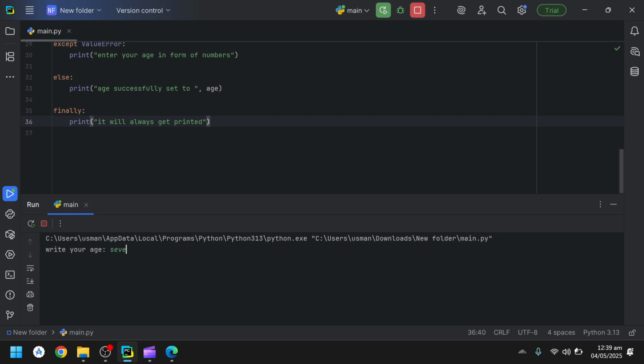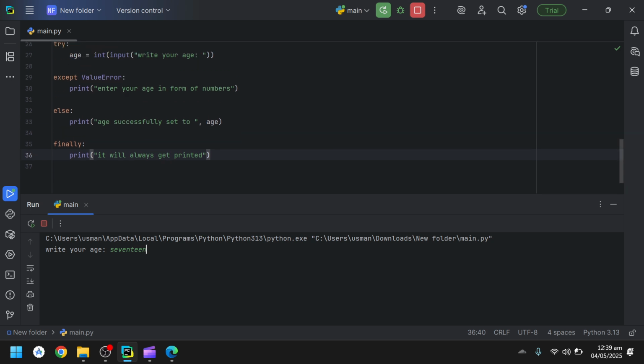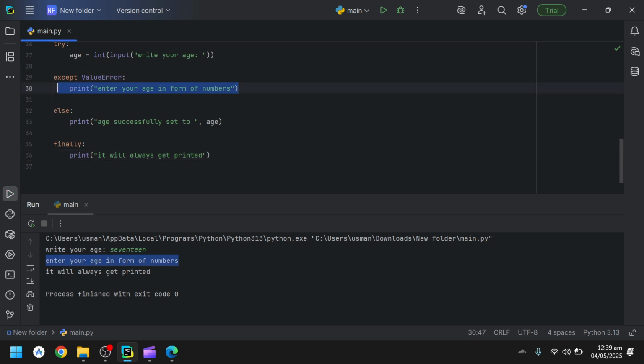If I write a faulty age here, like 17, it will cause an error and this except block will work. So it said enter your age in the form of numbers. I didn't get any error now. Previously there were red lines here, so many errors, and the program didn't finish. Now the program finished.